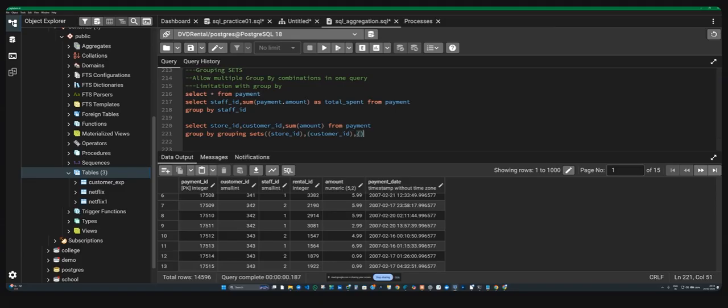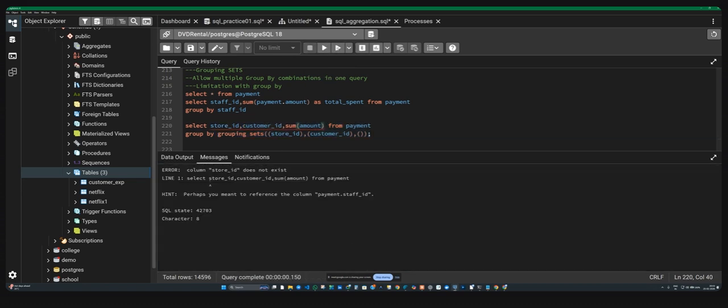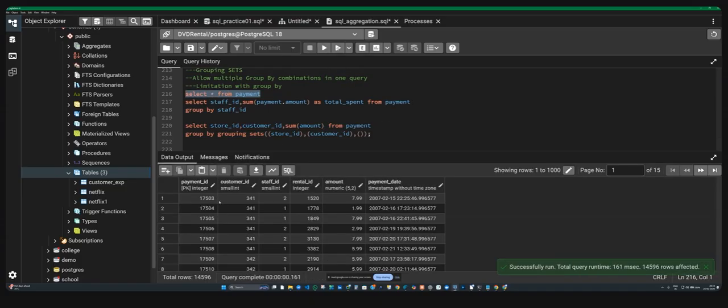Let me run this. Column store id does not exist. Okay, right, store ID is not there, so I have to use staff ID.